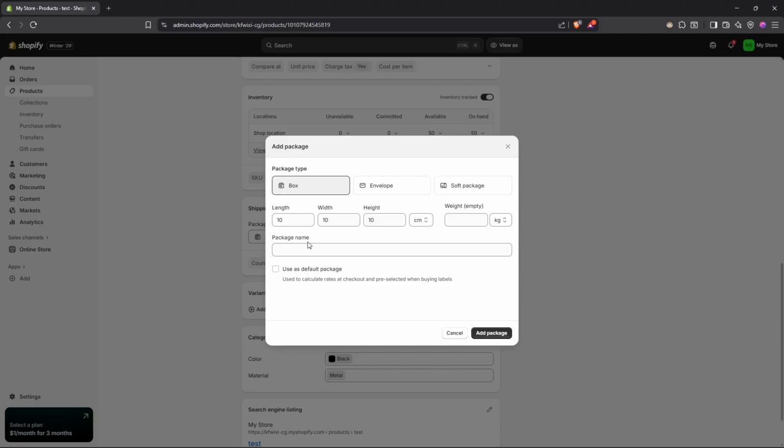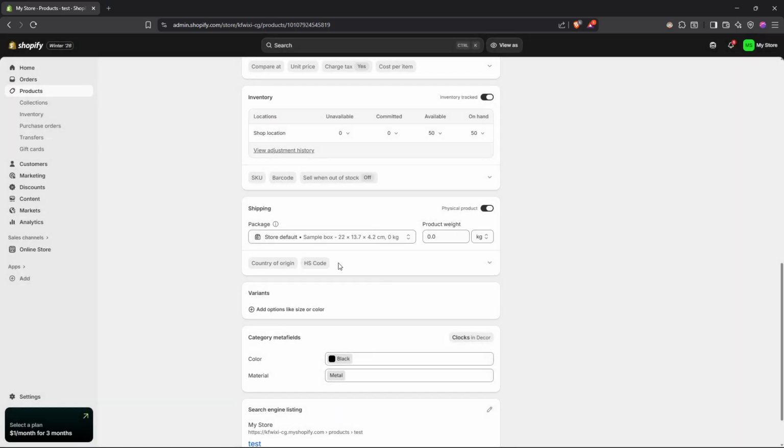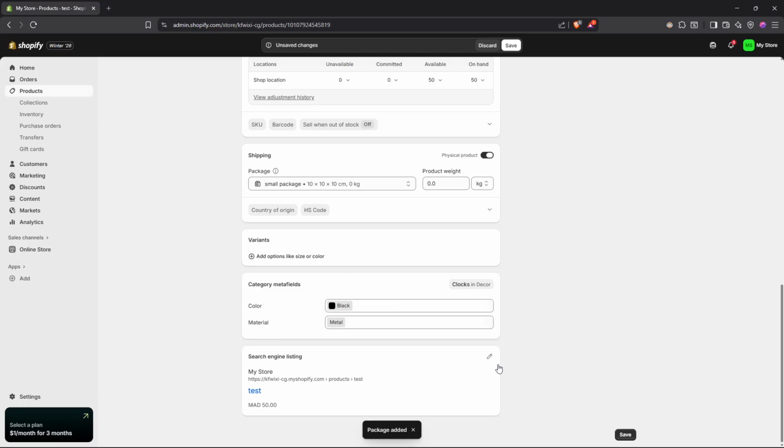So here you can add the package name, specifically if you have multiple packages that are going to use this dimension. You can choose, like here, small, I don't know, a small package, something like that. And you can use it as a default package if it's the default product that you sell in your store. You can click on add package, and from here, as you can see, I added my custom dimension to this product. So I can just go and save it, and it will be ready for shipping.